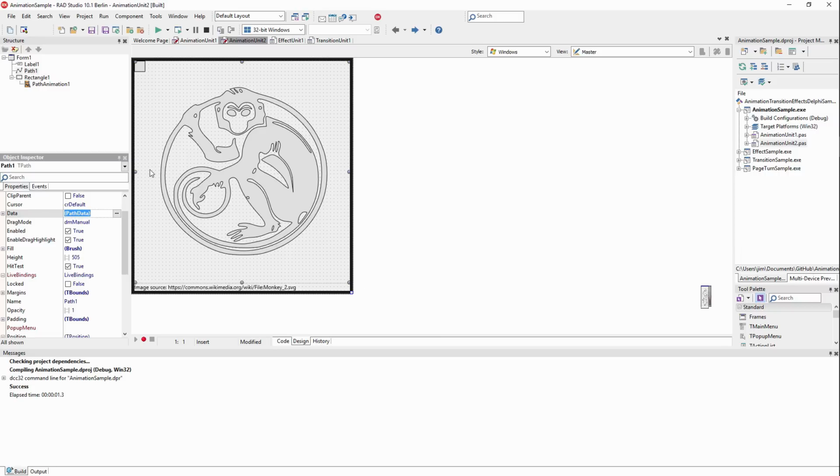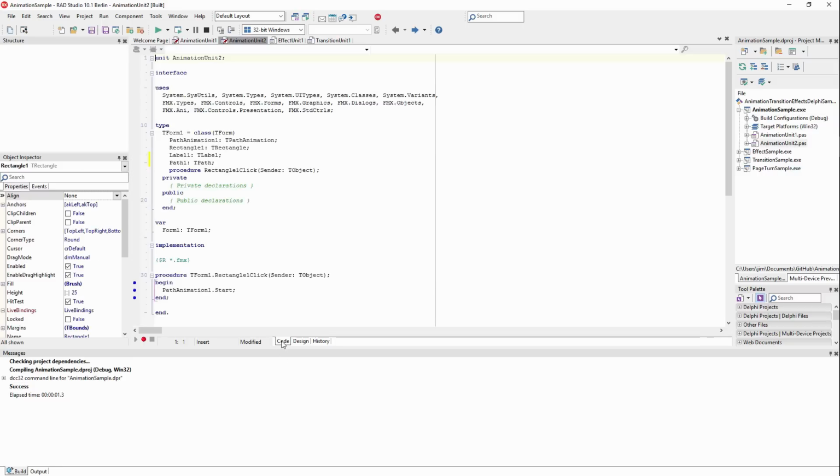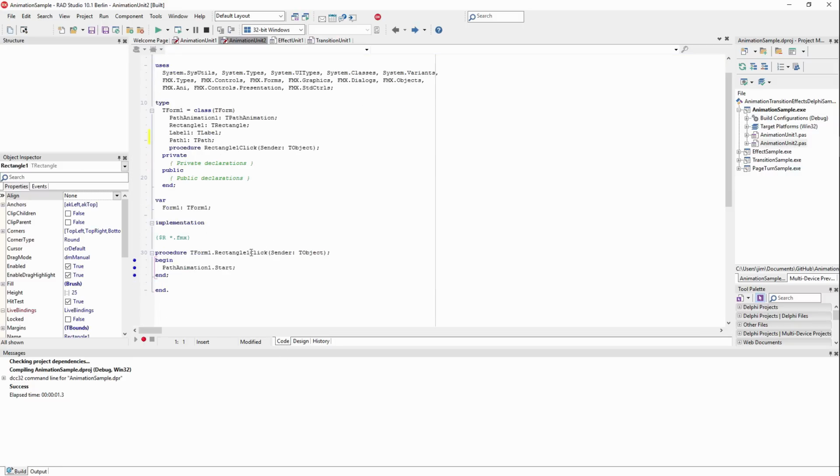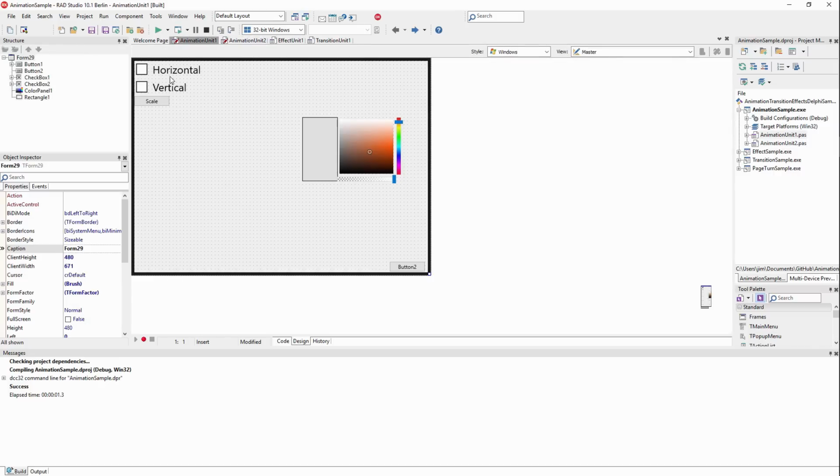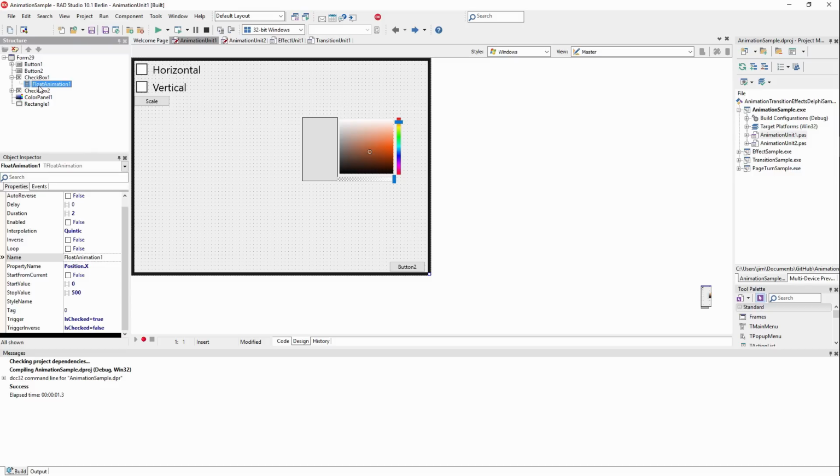So that's path animation. So in this case here, this animation is triggered actually when the rectangle's clicked, right there, path animation start. So on this one, this guy here has a float animation on him, and he's triggered when is checked as true. So the float animation is on the checkbox, and is checked as true. It's quintic. You saw how the interpolation looked.